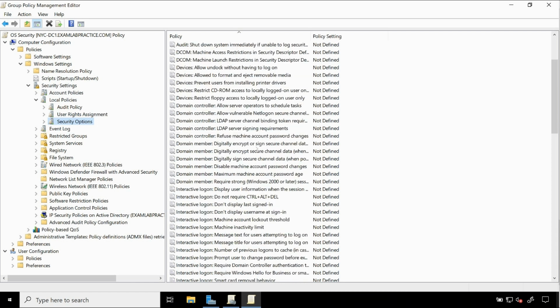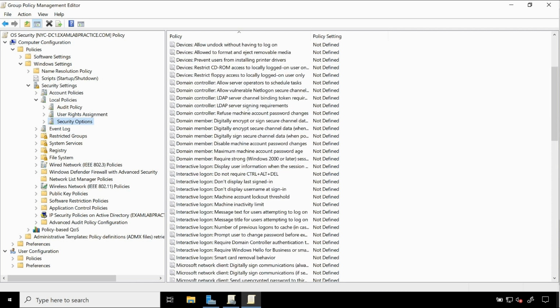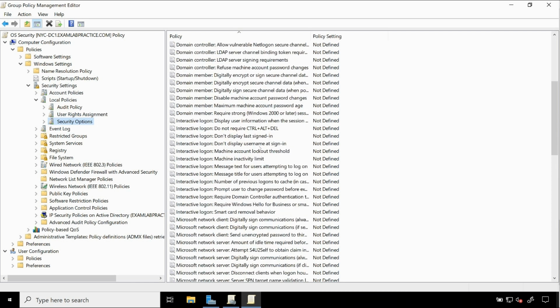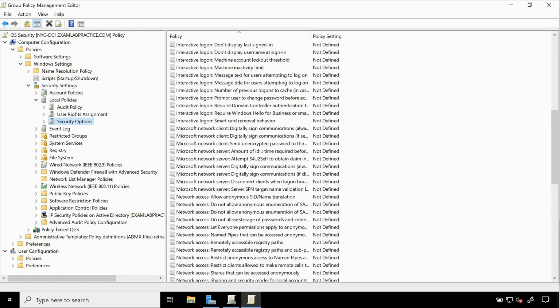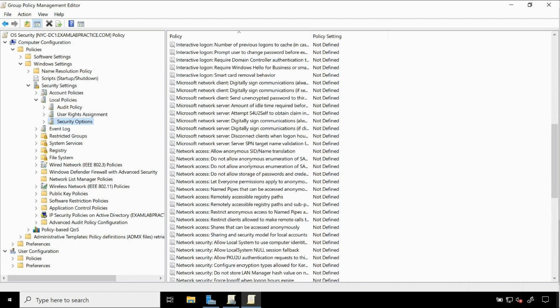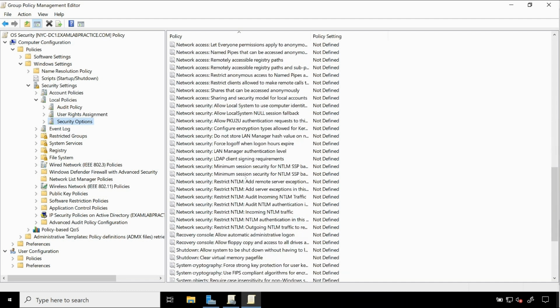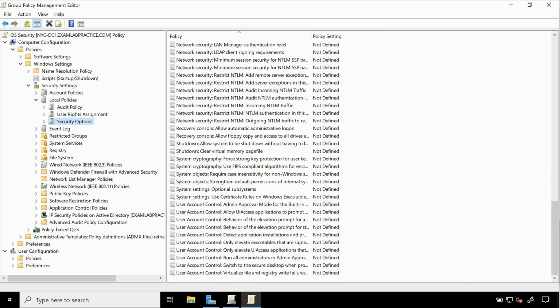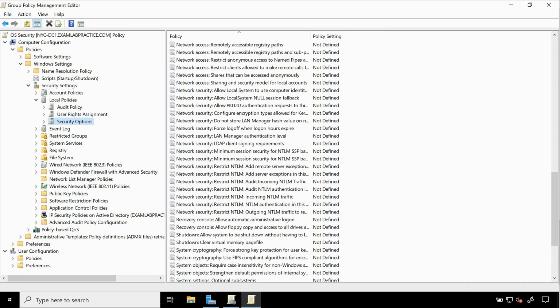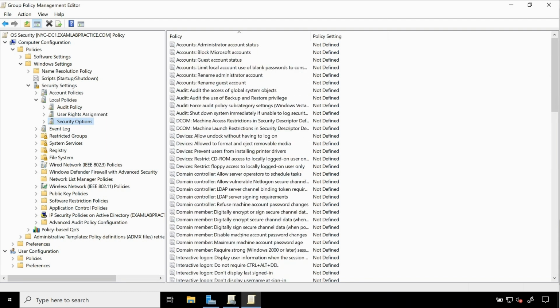Restricting CD-ROM. You can alter the LDAP settings here. You can stop people from managing the clock settings or time settings on a machine. So many different things. You could restrict NTLM, the old New Technology LAN Manager protocol, from being used. You can manage User Account Control settings, which is the pop-up that people get on their machines that requires escalation to admin rights. So there's lots and lots of stuff here.